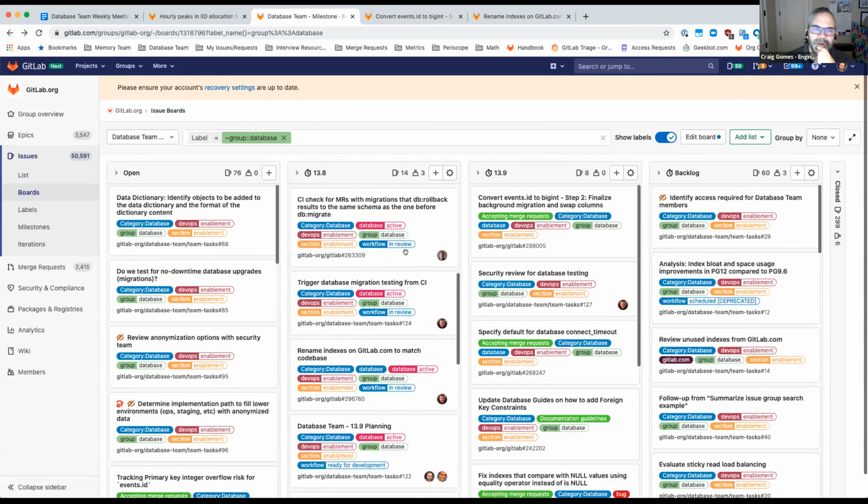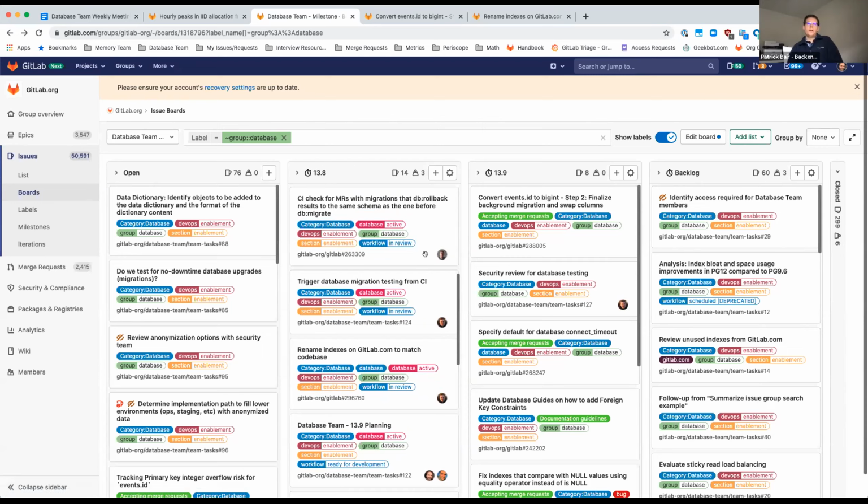Sounds good. Pat. Yeah, the MR for that was merged. Right now it's running in an allowed-to-fail state. So basically we're just monitoring it to see if it's going to have any issues. I haven't seen any so far, but what I'll probably do is close this issue and then create a follow-up to convert that later to break the pipeline when it fails. Okay.